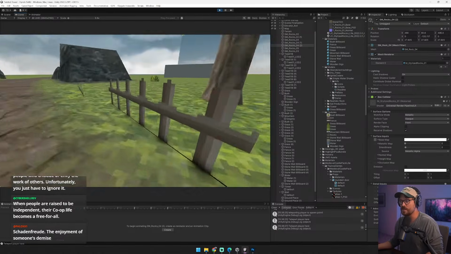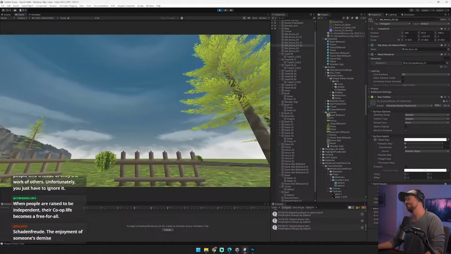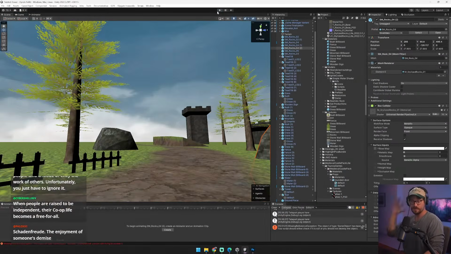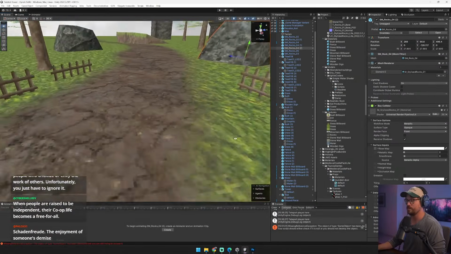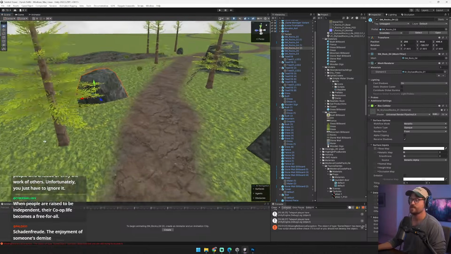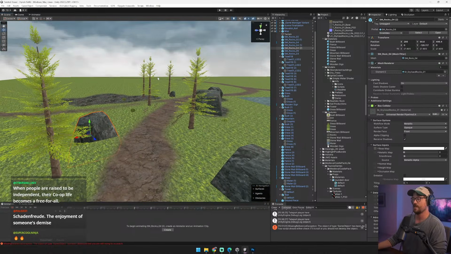Pixelated trees, pixelated ground. What am I missing? Well, fog and lighting. All right, fog and lighting. And then obviously the terrain. We want to make the terrain. We want to shape the terrain.